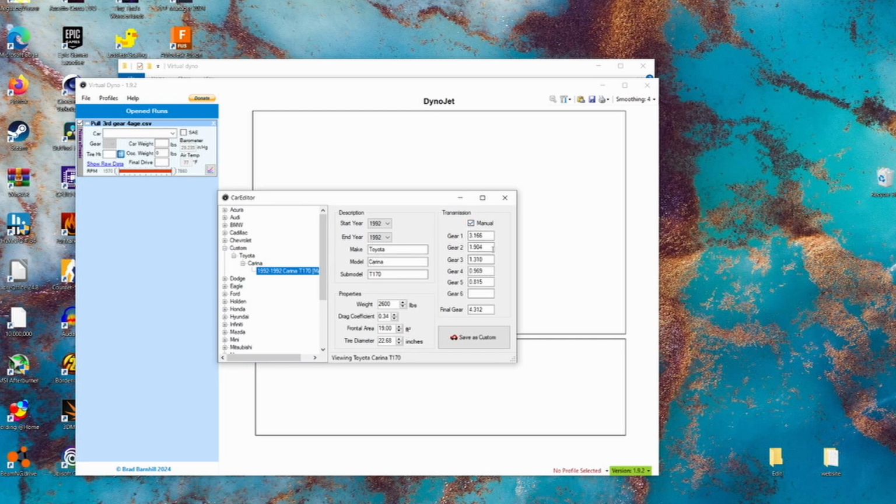Obviously you do not need to fill in every gear, because only the ones where you do runs are necessary for Virtual Dyno, so most of the time it's going to be third or fourth. And what's also really important is the final drive ratio, and if you have set up everything correctly, you can click on Save as Custom, and then the car will appear under Custom.